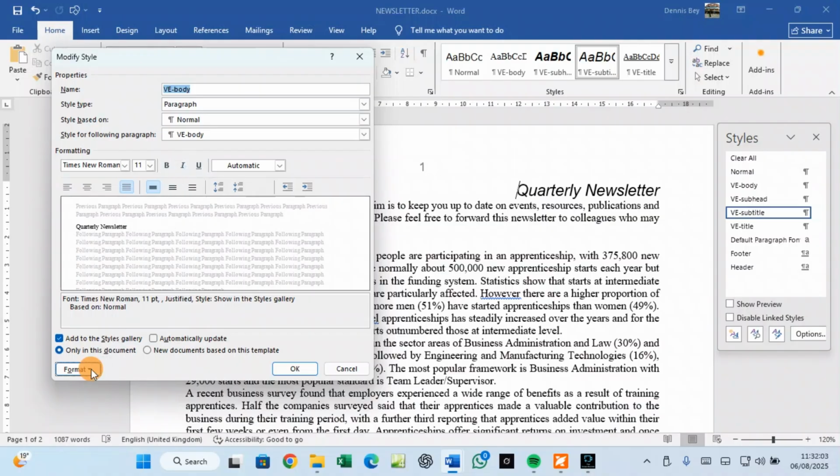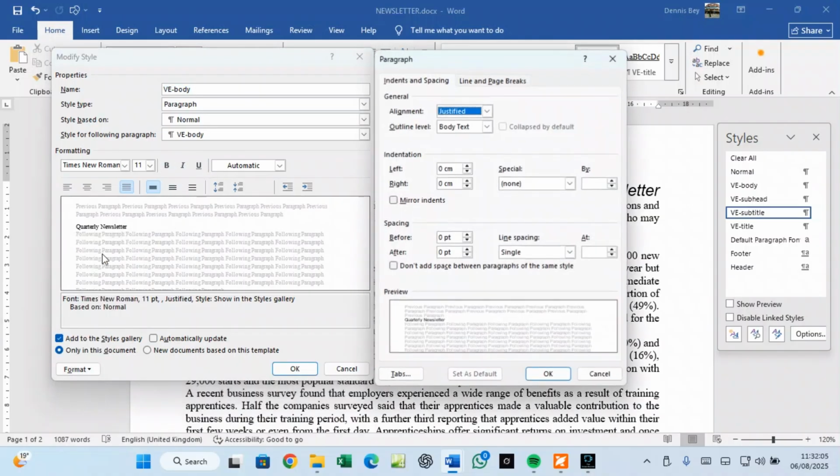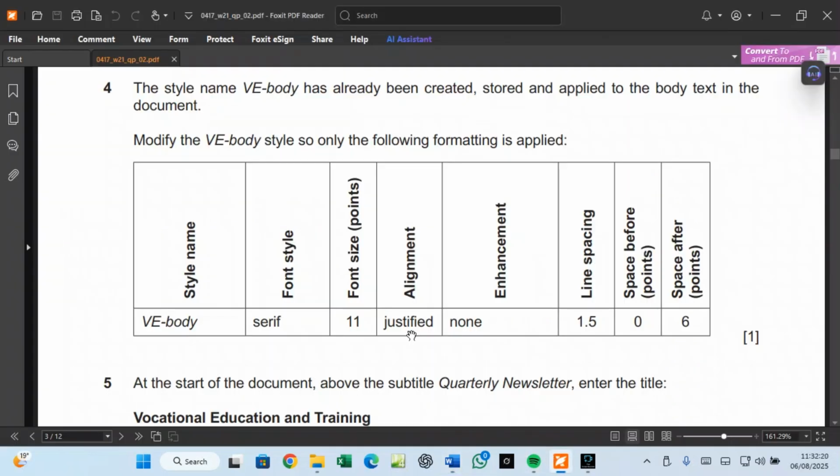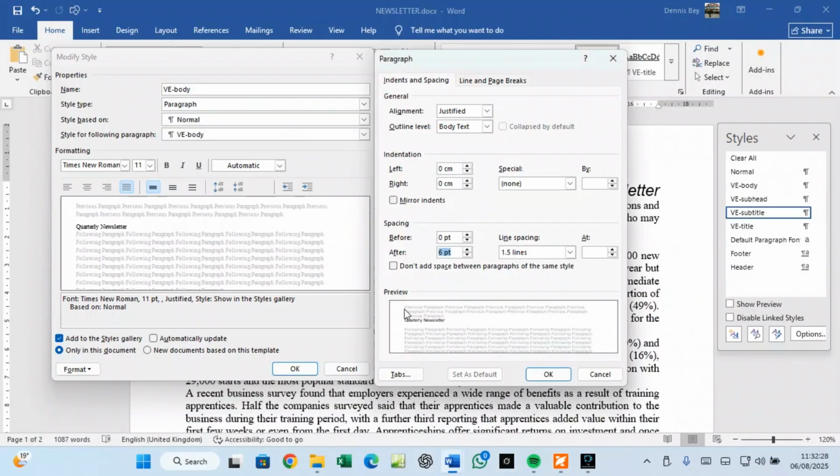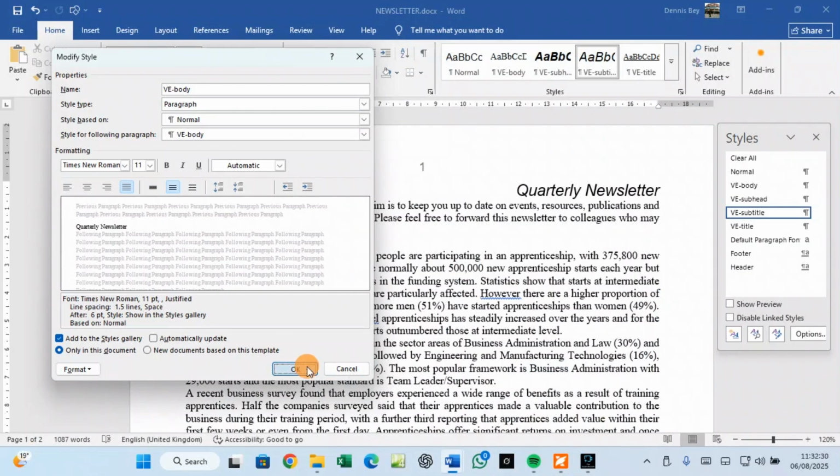But when I come to paragraph here, they said the line spacing should be 1.5. And then the space before should be 0. And then the space after should be 6. So like that. I don't know if they're going to tell me to take a picture. So I've said justified, 11, serif, which is Times New Roman, enhancement is none. So I've already finished with that. So I'll click OK, and then I click OK.